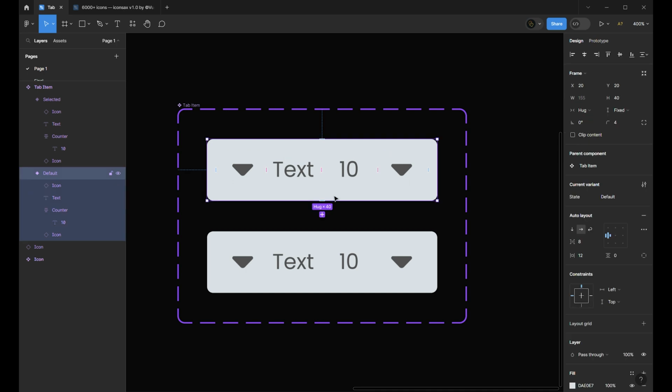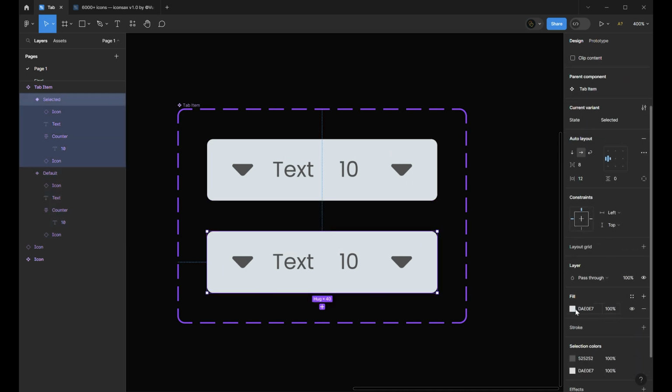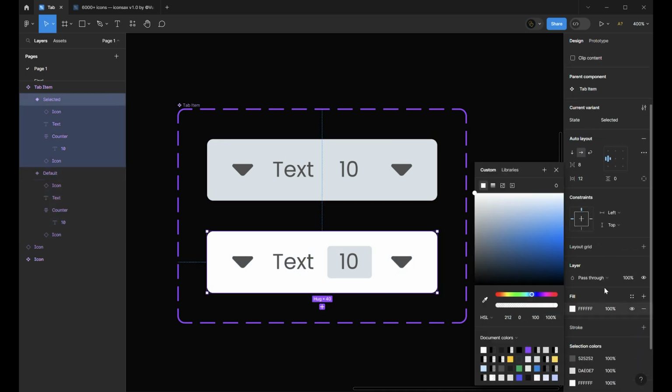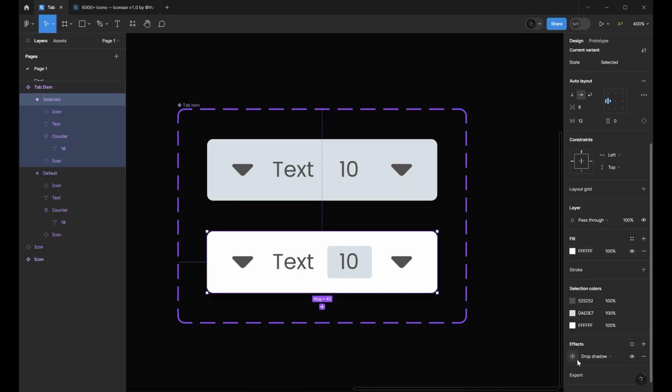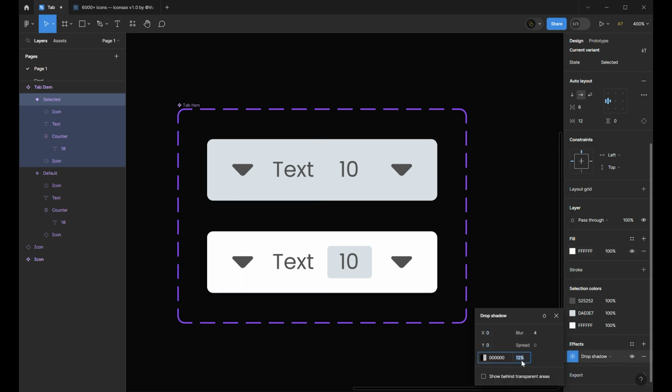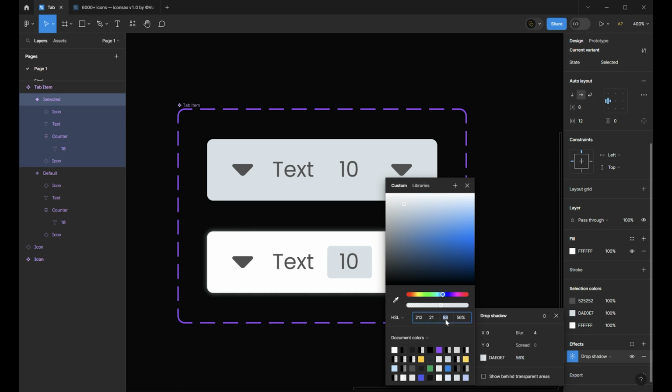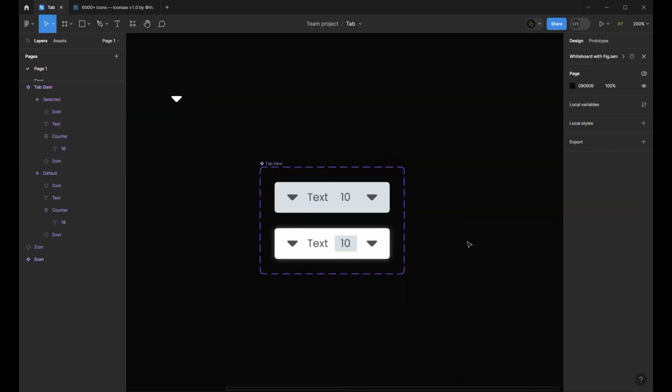Select the selected variant and change the background color to white. Let's add a smooth drop shadow effect to it. I can't see what I am doing right now, but we can change it later. There you have it. First step done.